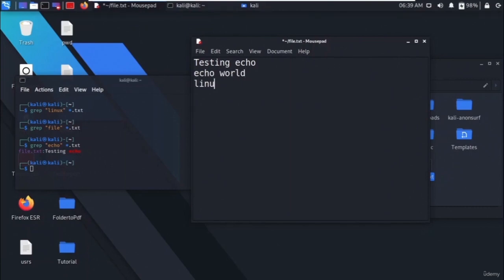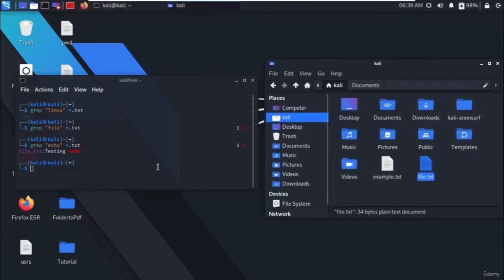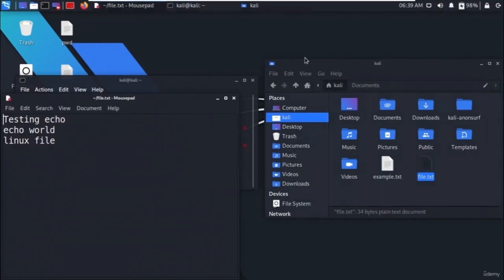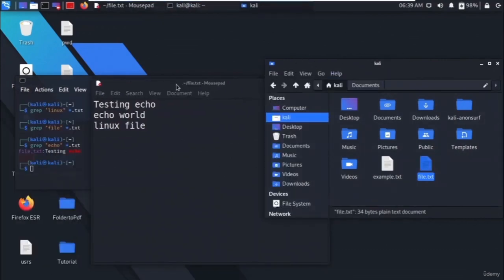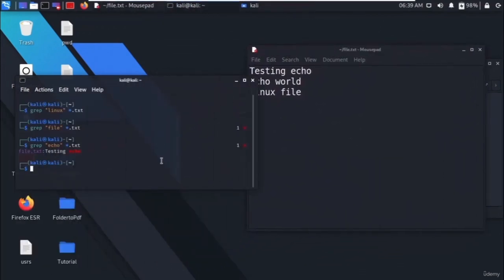Let's add some new words so we can learn more about it. So let's save it. Okay, let's open it to put it side by side. If we put this side by side and we search for echo again, we will find two lines. The grep command gives us the line that contains the word we are searching, and it is highlighted in red. This file contains the word file, and it is highlighted in red.